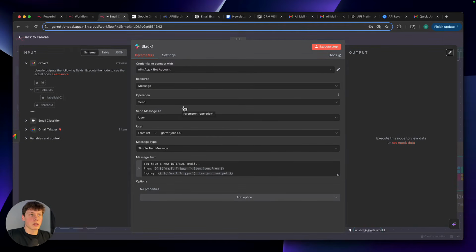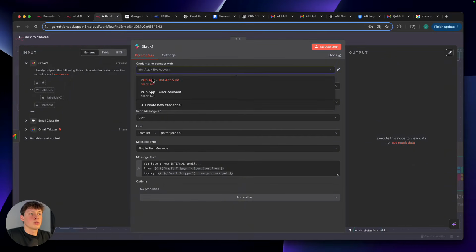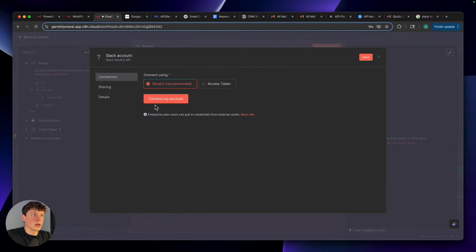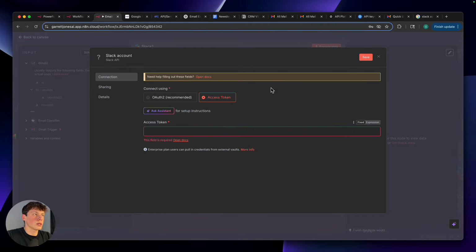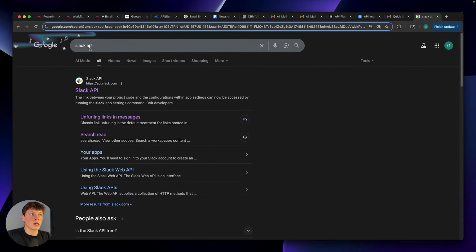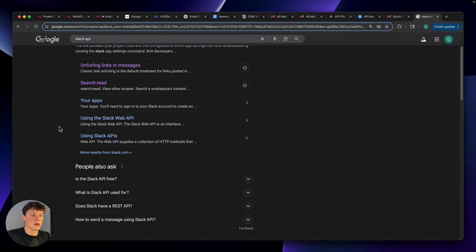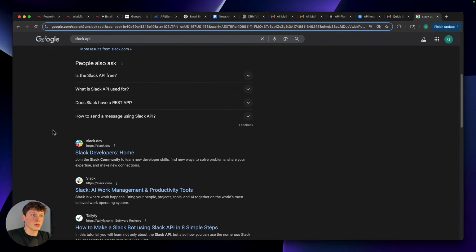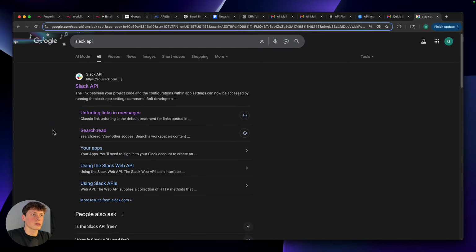We can open up this Slack connection here. So inside of this node, we of course need to create a new credential. If you haven't connected with Slack already, we'll need to do that. So select create new credential here. And in this case, we are going to be using an access token. So what we're going to do from here is I just looked up Slack API. This is the page that pops up first for me. Could go to developers, I guess.